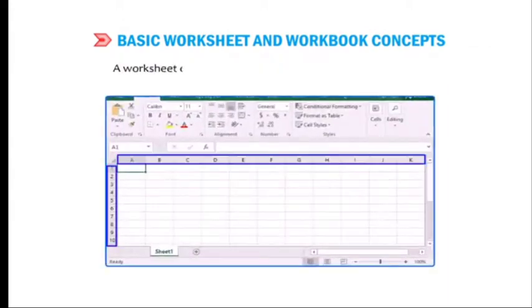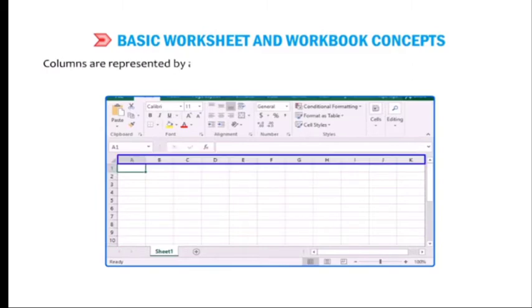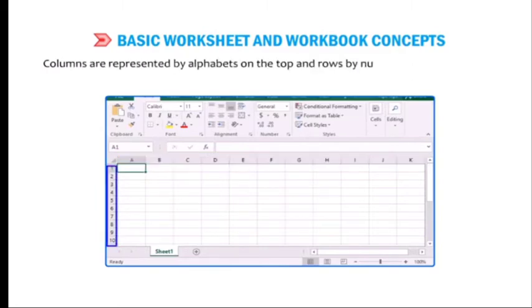A worksheet consists of 1,48,576 rows and 16,384 columns. Columns are represented by alphabets on the top and rows by numbers on the left side of the worksheet.